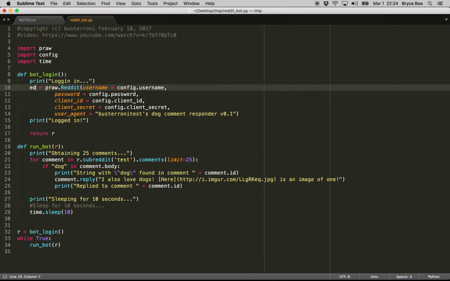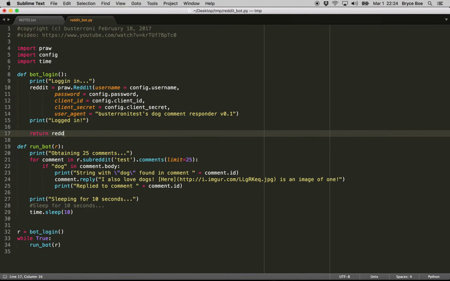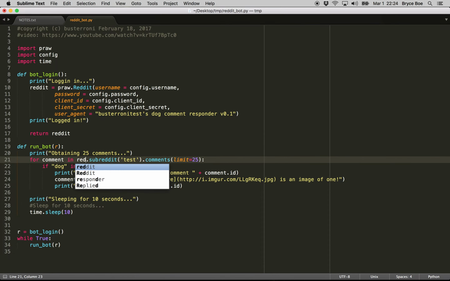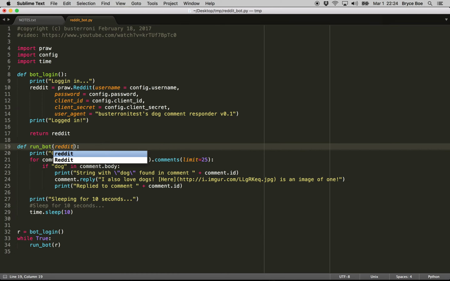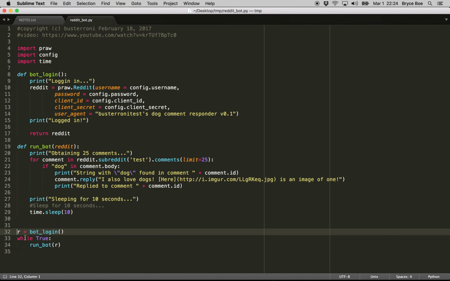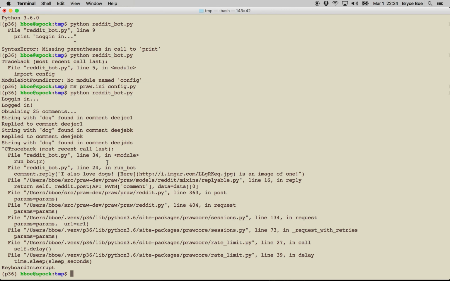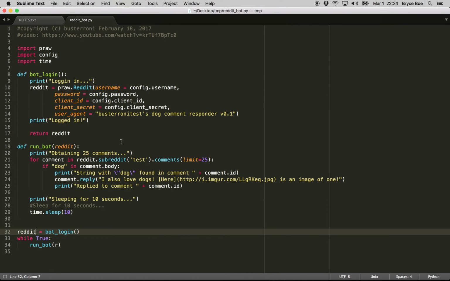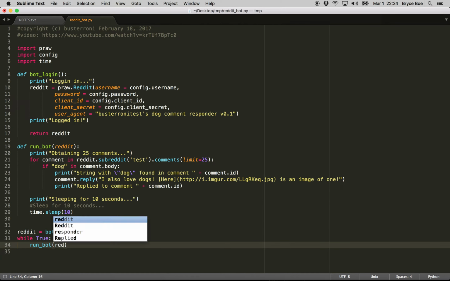So all of the PRAW 4 documentation has been updated to use the variable name reddit, and I would really like to see everyone use that as well. Of course, don't hate on someone for not doing it, but please do. Whenever I respond to people's comments, even if their example code uses R, I'm going to reply using reddit because reddit is just a much more descriptive variable name. And I missed an instance on line 34 here.